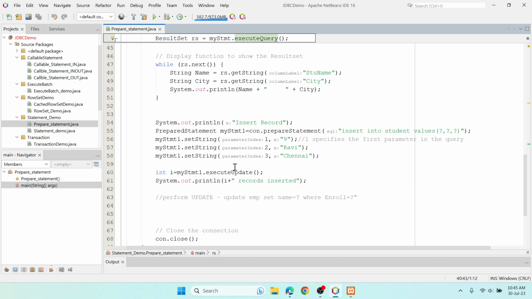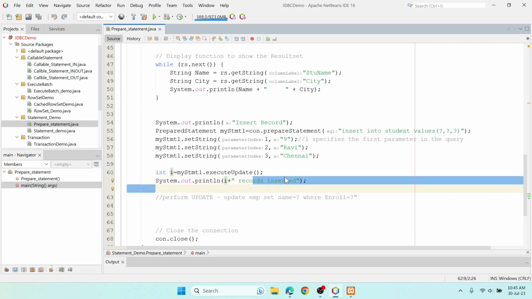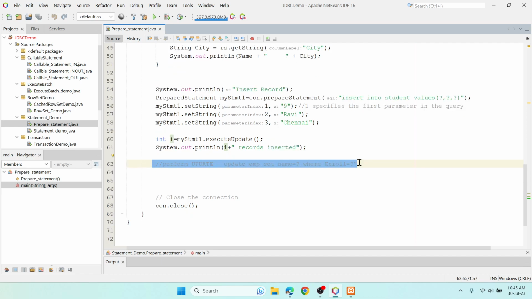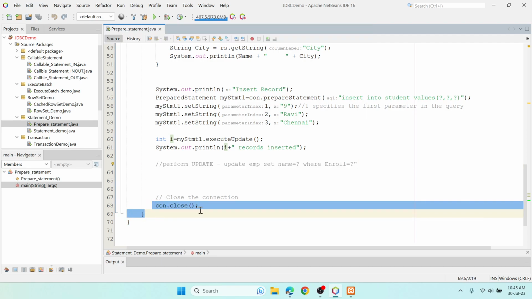Fine. So it is going to return integer values, like one record updated, one record inserted, something like that. So I'm just displaying the variable i and 'record inserted'. In this case, it is going to show one record inserted. Fine. So there is a task for you. You can try update and let me know in the comment section. If you don't get it, I'll be showing you the answer in the next video. So finally, I'm just closing the connection.